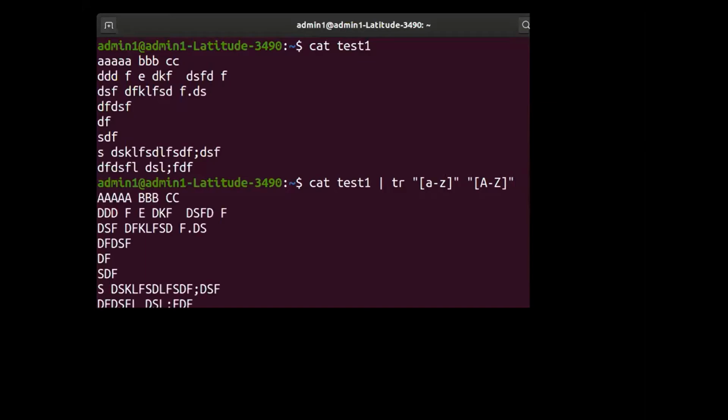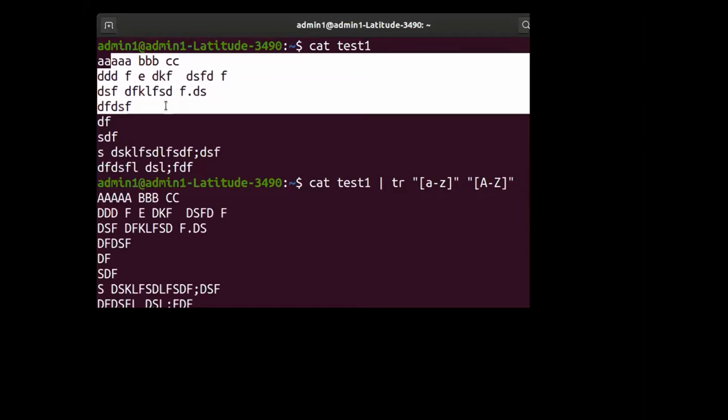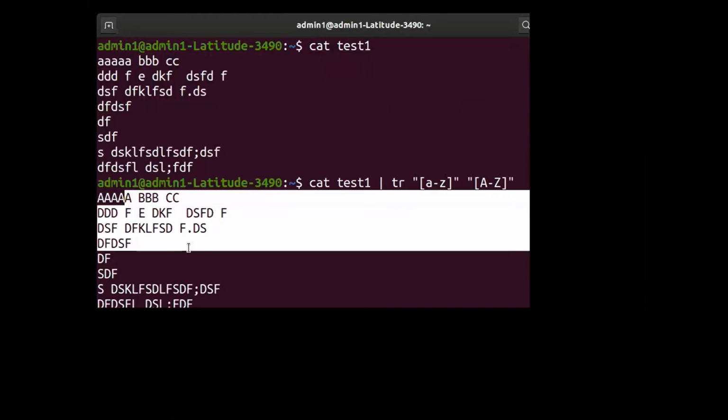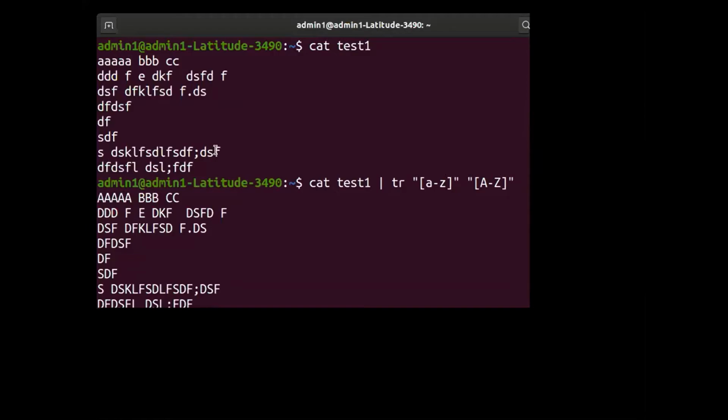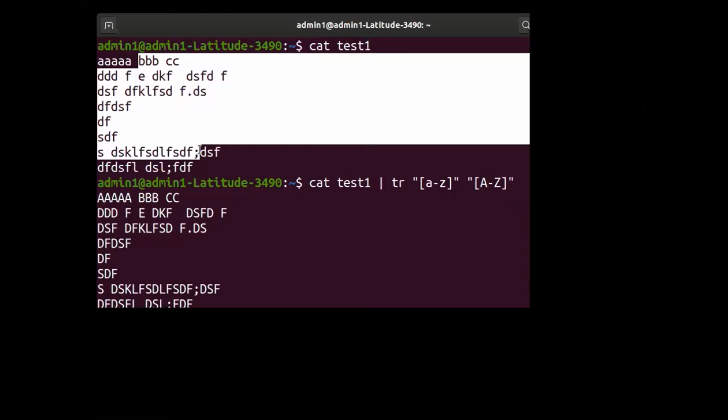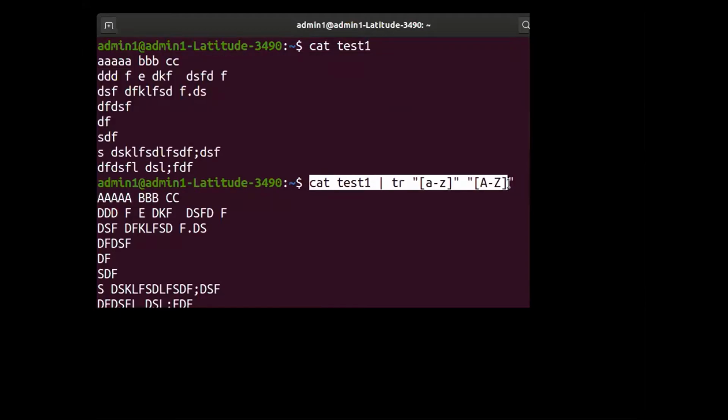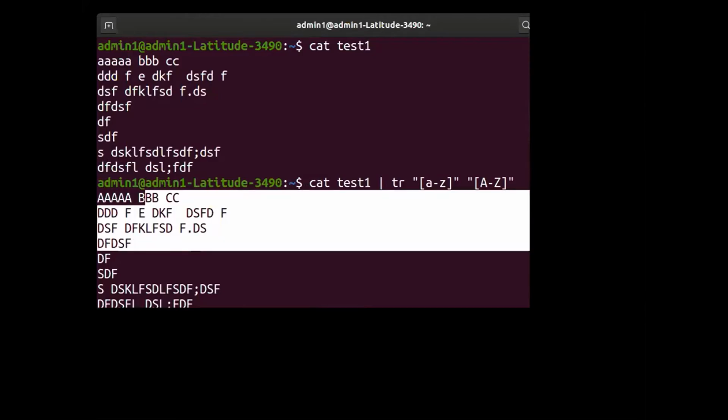Watch out carefully. So here you have the content of file test1 in lowercase, and here you have the content of file test1 in uppercase. Got it? Now I am going to display the contents of file test1 once again. This was the contents of file test1. With this piping mechanism, I have converted the contents of file test1 into uppercase, and I pressed enter key. I got the output. Now I'm going to display the contents of file test1.